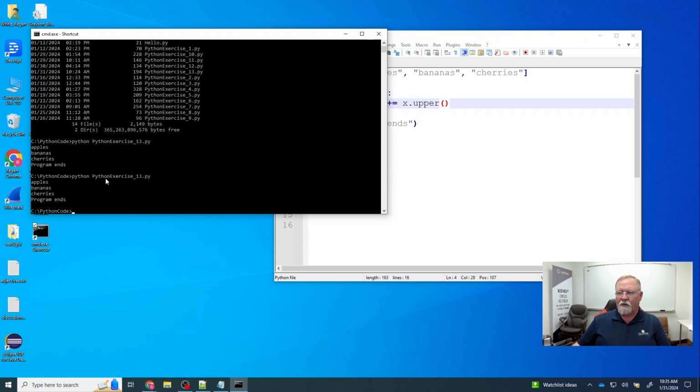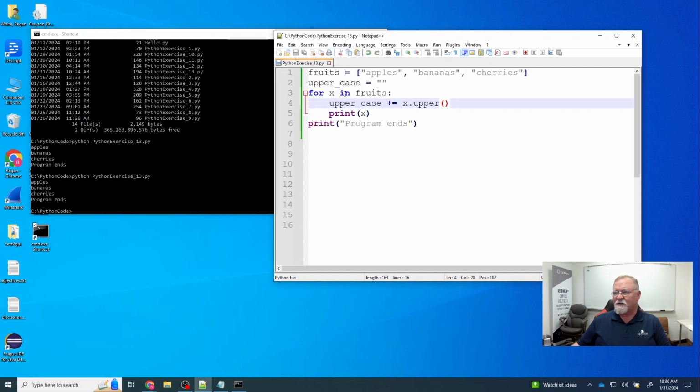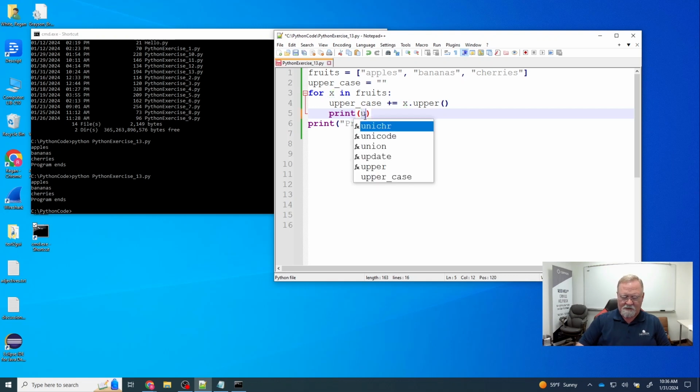All right, and weirdly enough, nothing happened. Let's go back and examine our code here. We should not print the x, which is the items. We need to print the uppercased items, and that's what happens. So let's make it print uppercase. There we go. Let's try that again now.